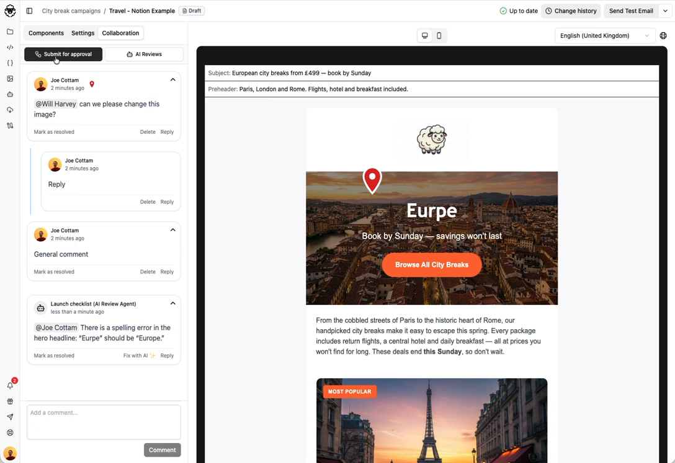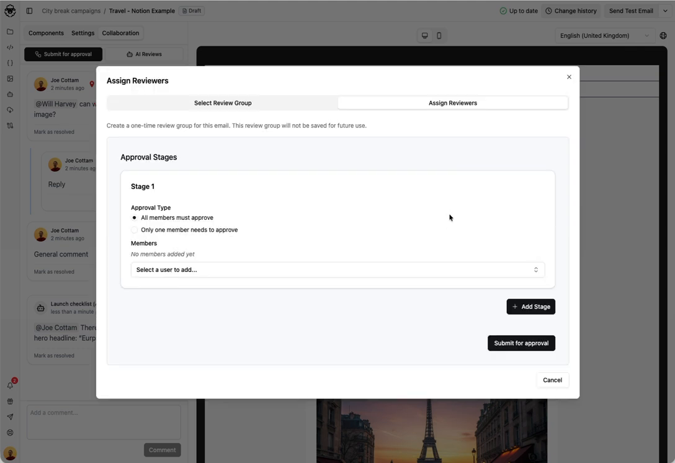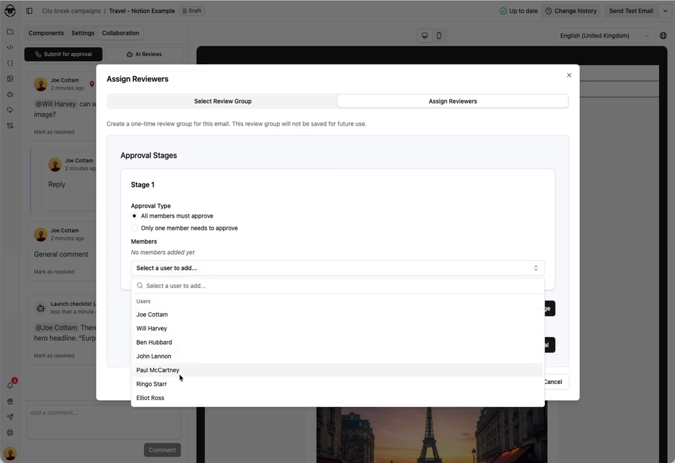Once you're happy with your email and you've fixed any issues, you can submit it for approval. Here is where you would assign review groups. You can either save them so they're already set up, or you can assign them ad hoc per email. Essentially, these are the stages of your review process. It's designed to be as complicated or as simple as you need, depending on your organization. It might be that you just need an approval from an individual colleague, or it might be that you need approval from, say, anyone in the marketing team, anyone in the legal team, for example. This is how you set up those rules.